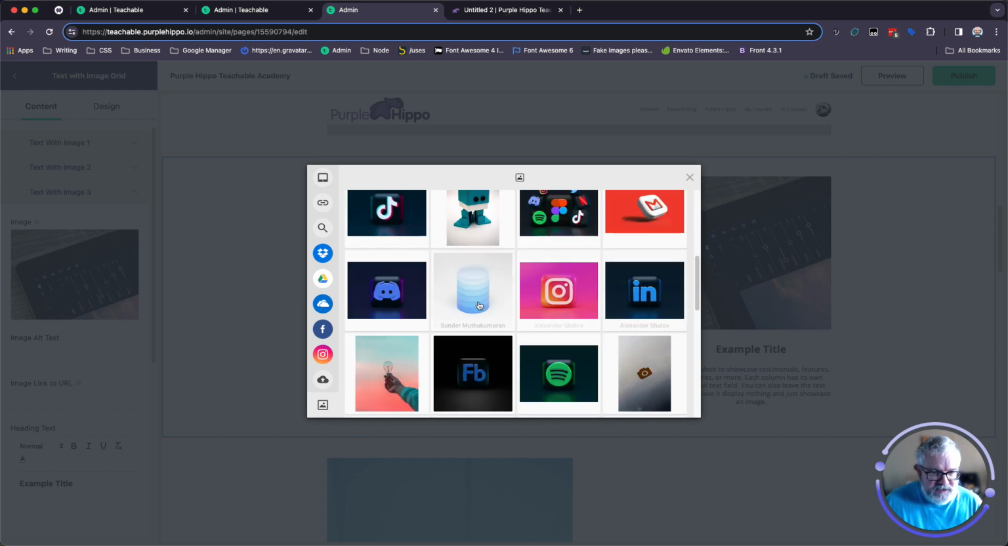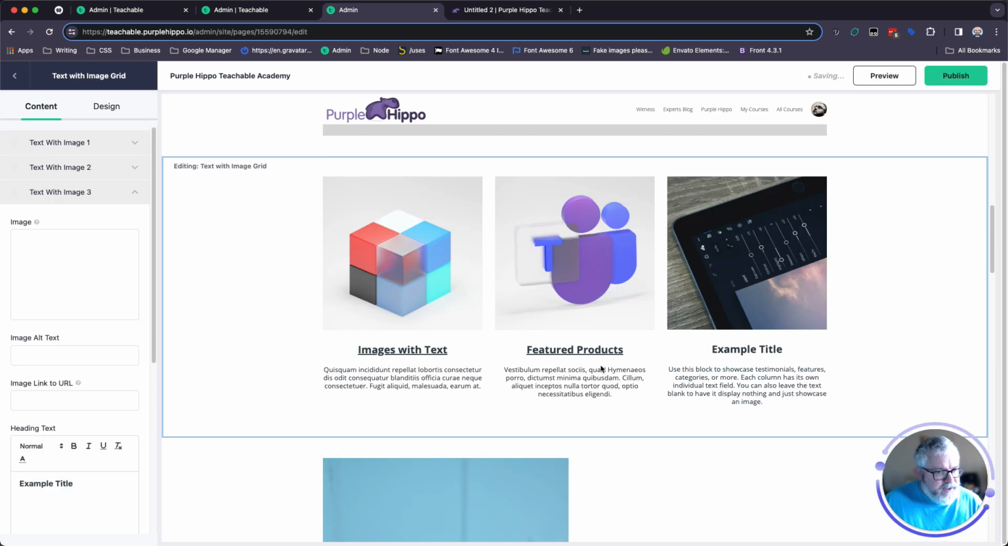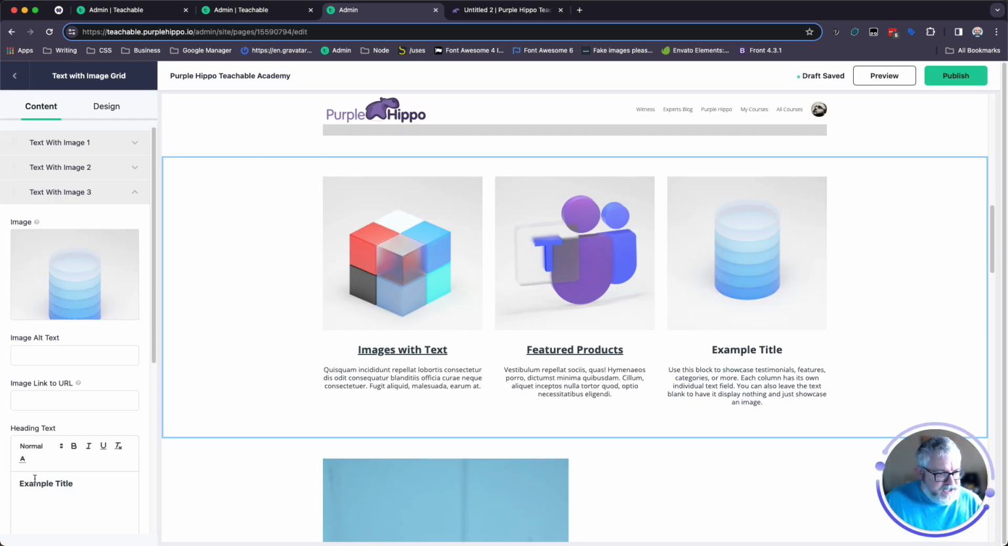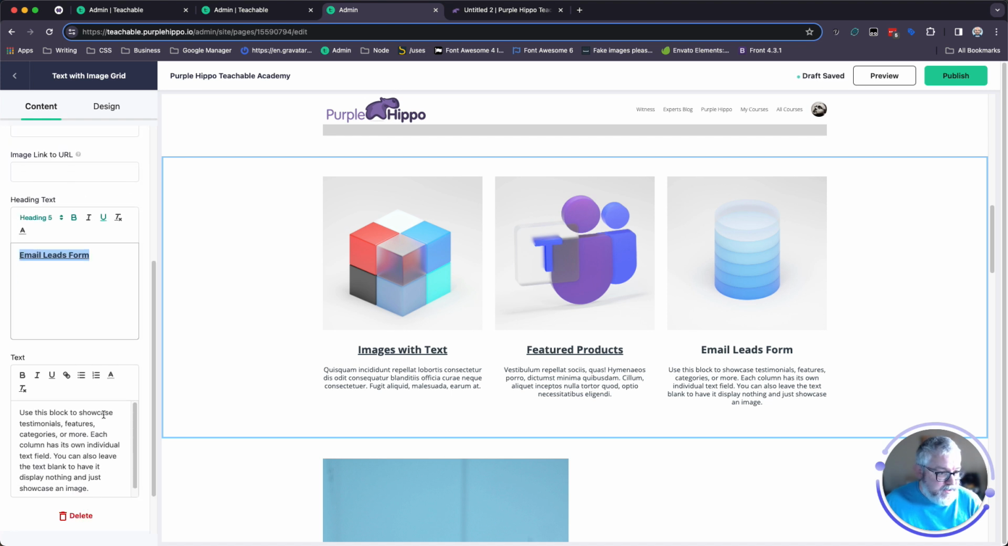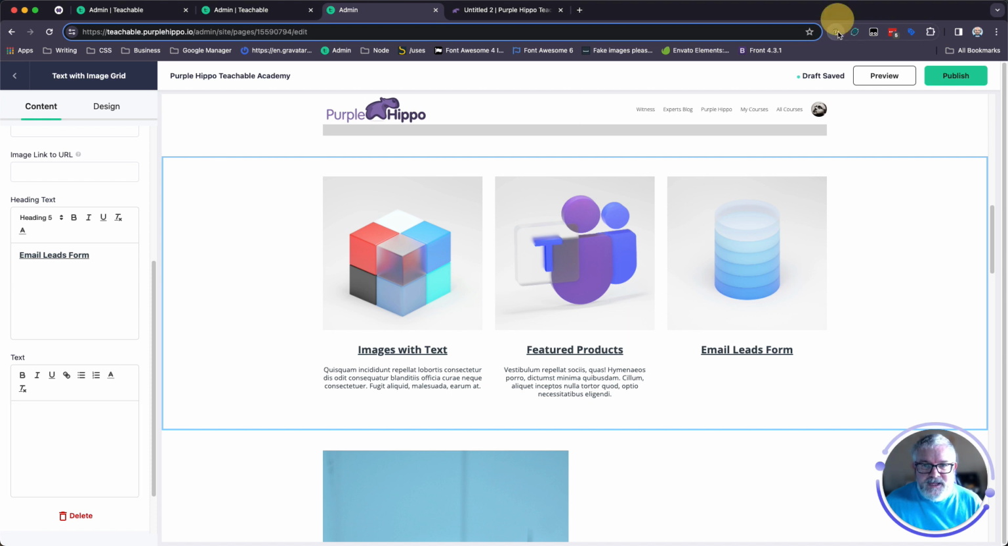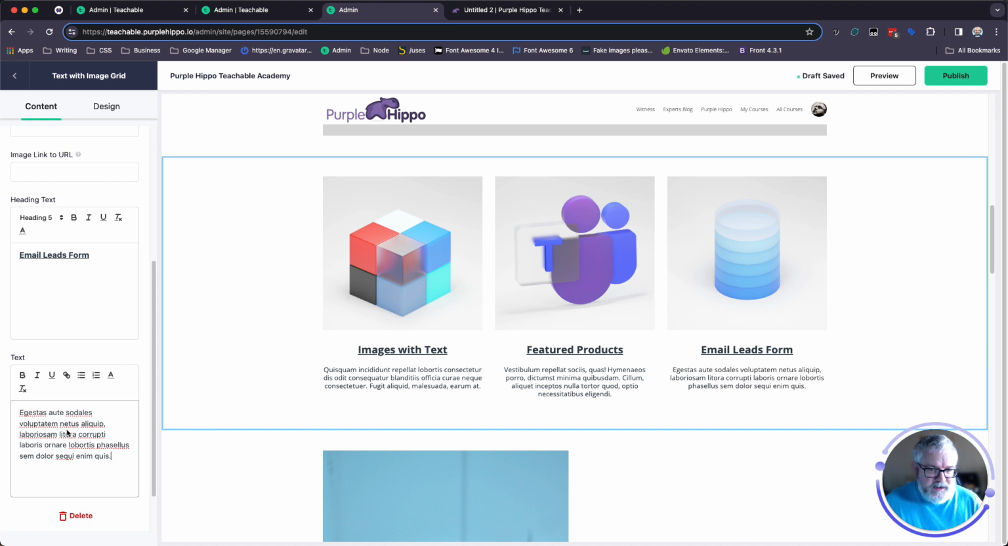And it's right here. I quite like that one. It looks like a sort of database sort of thing. Anyway, change the image, change the title to email leads form. Again, we're going to edit that one a little bit as far as what Teachable lets us do. And we're going to just change this text to lorem ipsum text. Let's grab that, copy that, paste that in there, and it should be done.